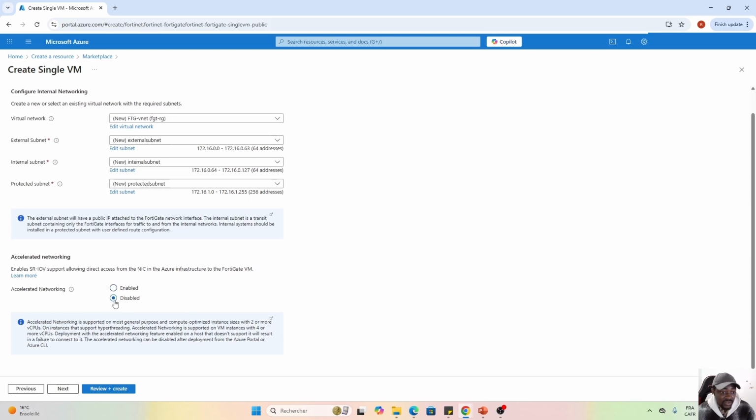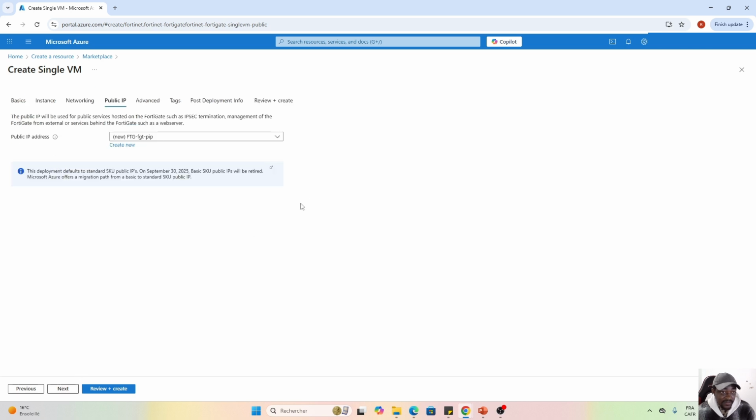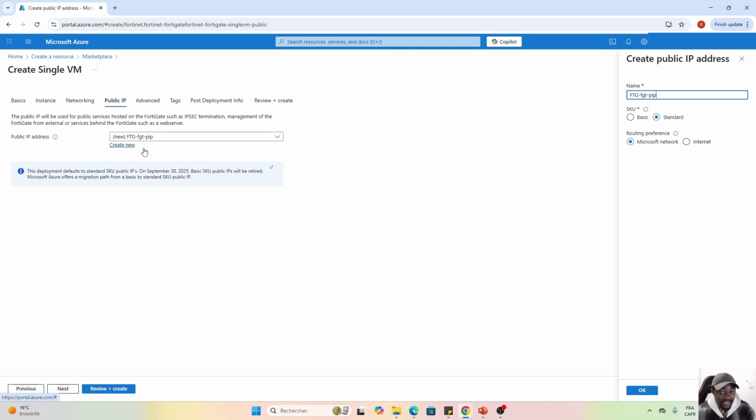Here I will say no, disable. I don't want accelerated networking. Hit next. From here, this is the public IP address. Remember that you are creating your FortiGate VM on Azure, so you probably would like to access this FortiGate wherever you are. So it is important that you assign a public IP address here. What we're going to do is create new.